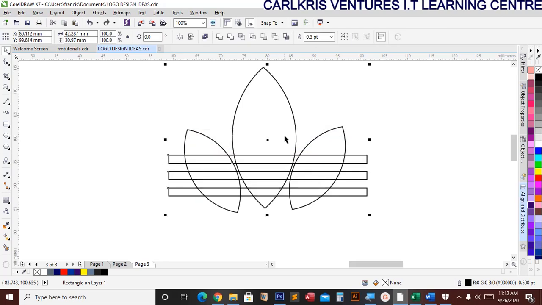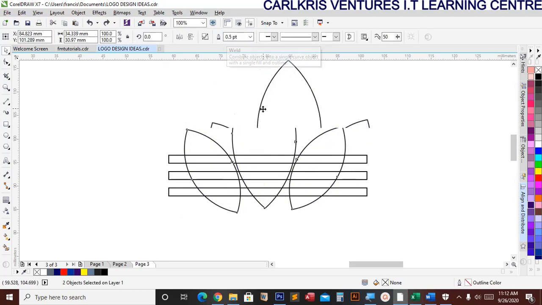So let me go back and show you what I did. At first, I was able to select all this, which is this in this 1 2 3 and group all of them. So let me show you. I just came to the top here and welded it, so it has become one thing.